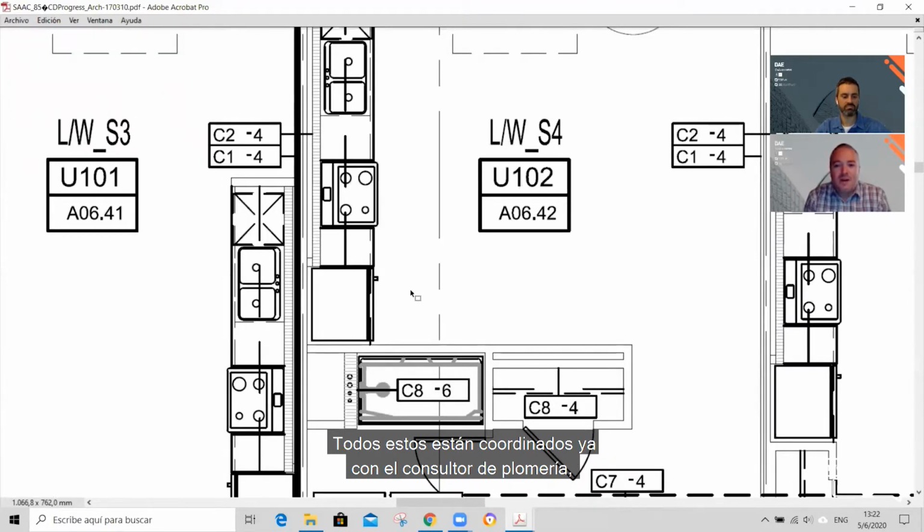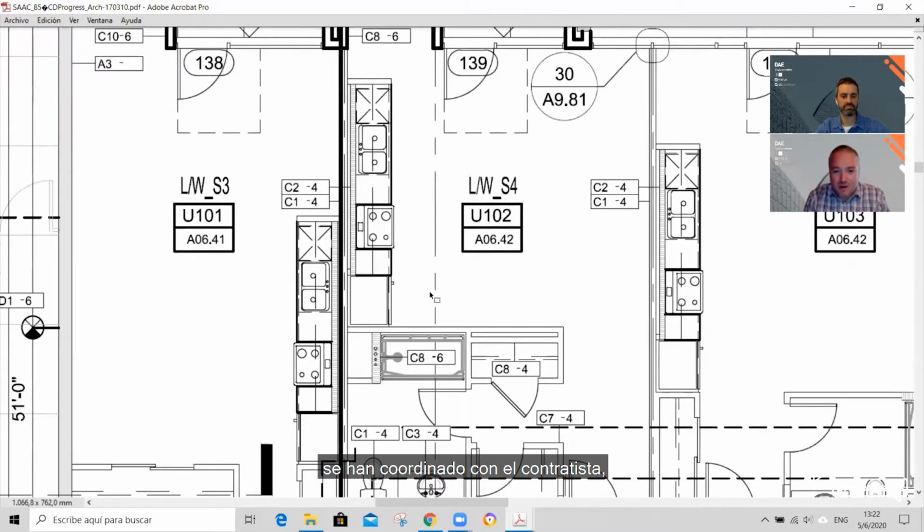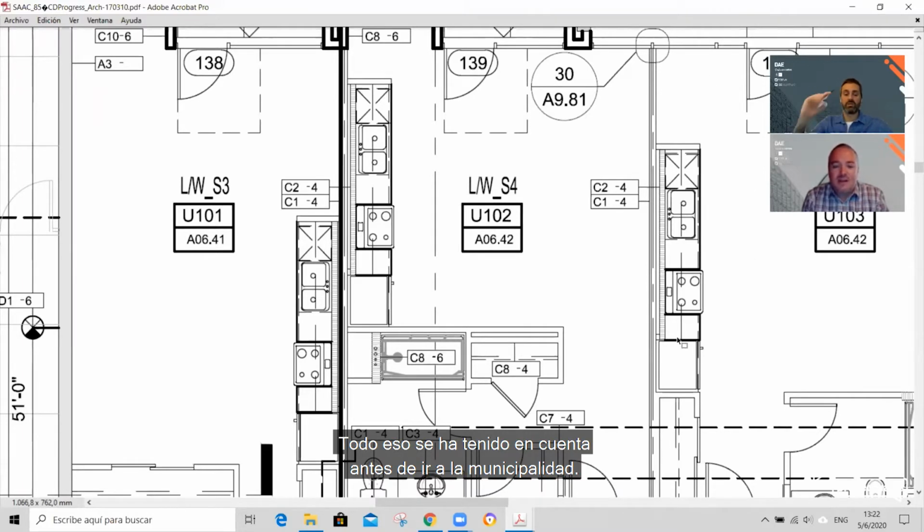So we've got the gaps all accounted for here. These are all coordinated now with the plumbing consultant. They've been coordinated with the contractor. We know what the building looks like in existing conditions. All of that has been taken into account before we come into the city with this.